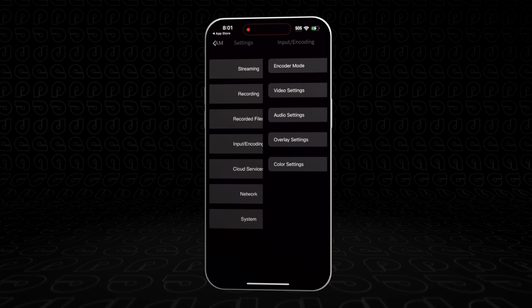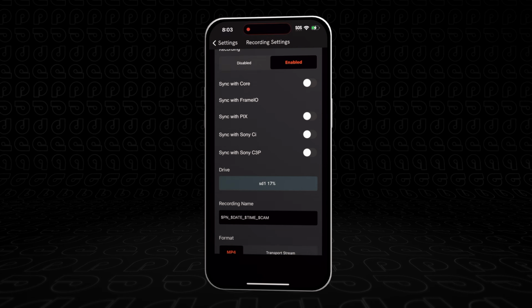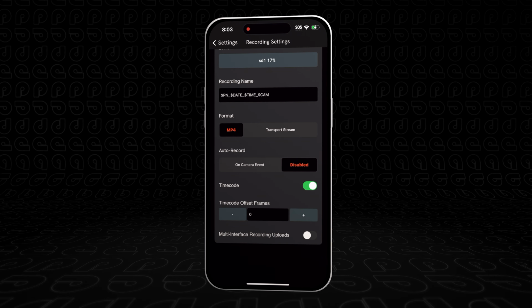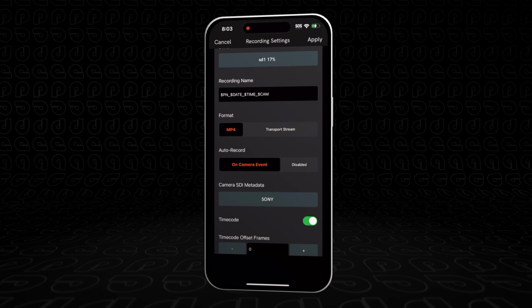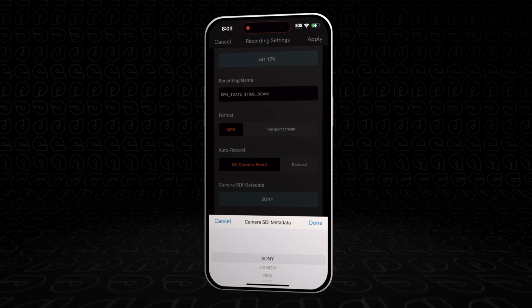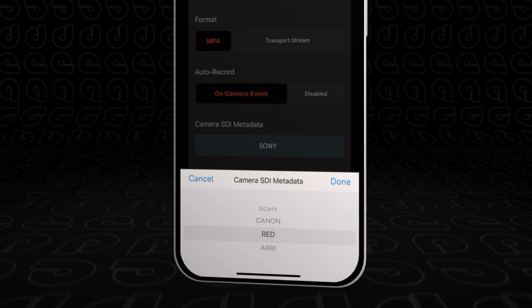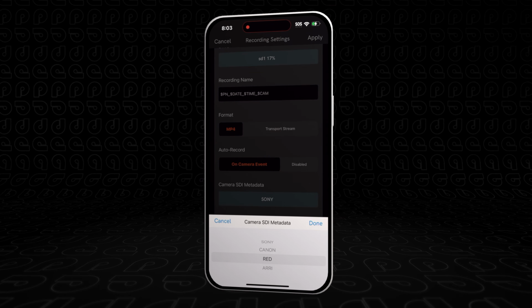In my recording settings, I can set Teradek to automatically record and stop when I press the record button on the camera. So I select the auto record to on camera event, and then I have a series of choices for each of the different cameras supported. Since I'm using a Panavision DXL, it shares the RED protocol. So I'll select RED, but support for Canon, Sony, and Arri are also available.